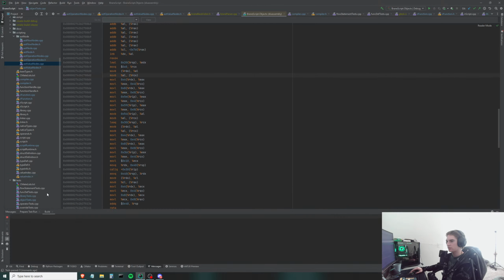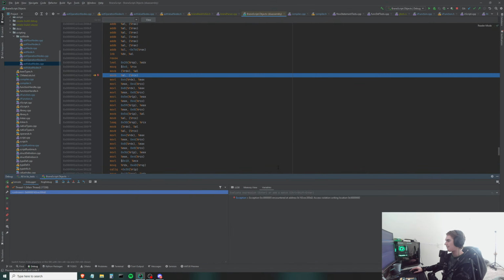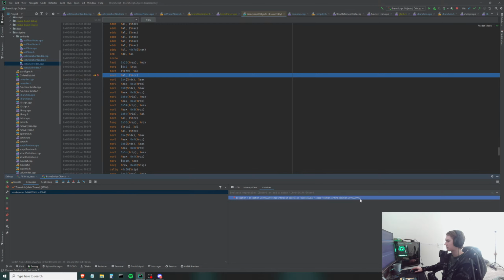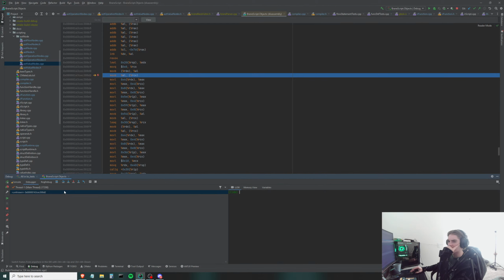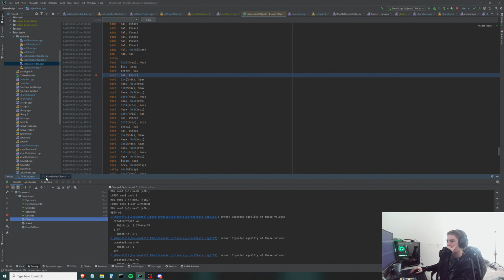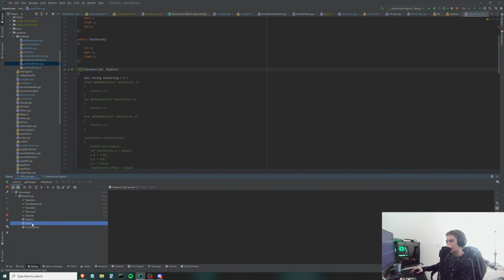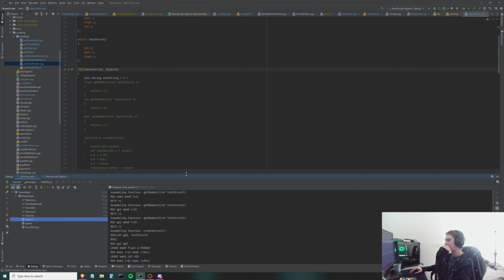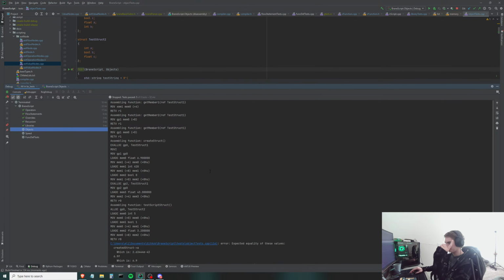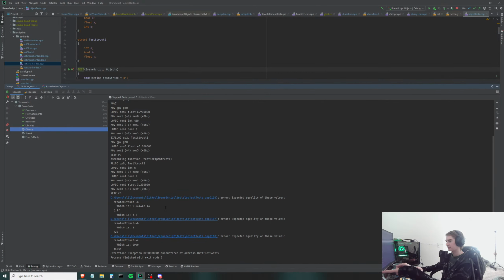Okay, we're going to access violation reading or access violation writing a null pointer. So where am I writing a null pointer? Because all this code worked before. Before I started doing refactors, okay. So this failed. But for some reason, okay.